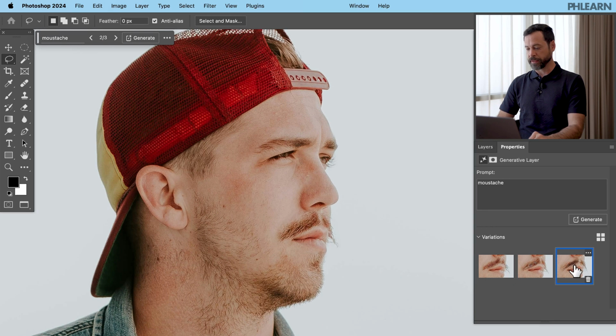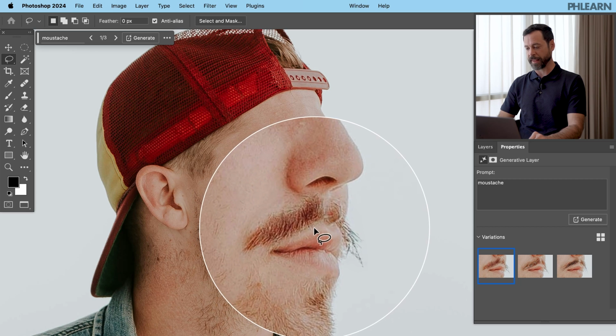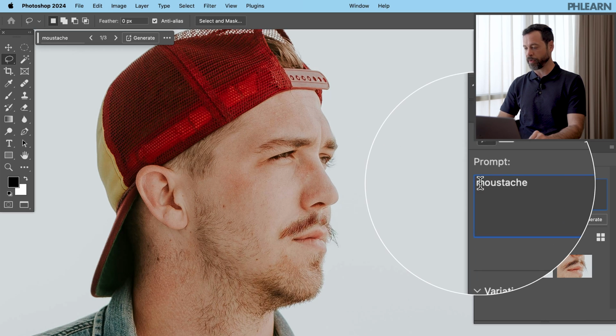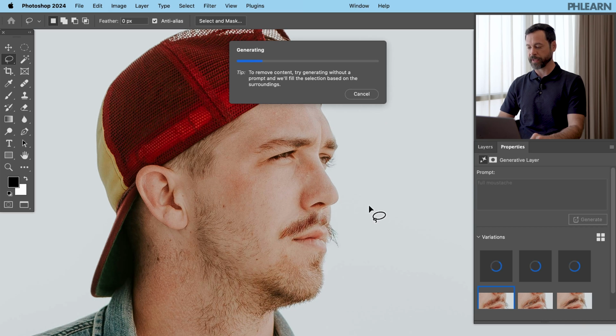So you can see we have a few different mustaches. The hair density on his face isn't incredibly dense, so it's kind of mirroring that on the mustache. Now, I can go in here to the prompt in my properties, and let's just type in, there we go, full mustache. Then click on generate and see what it gives me.